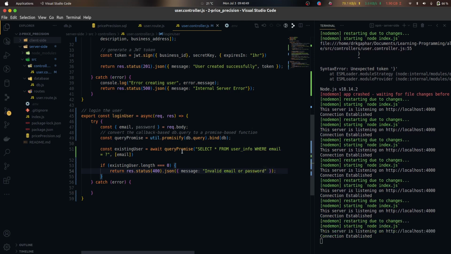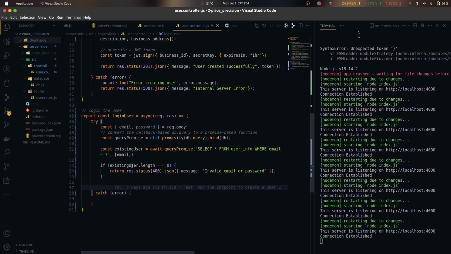So definitely the person will have to recheck: oh, this email is not correct, oh, the password is the one that is not correct. So I'm just leaving it to the user to figure out which one is not valid. All right. So if there is no user in the database based on that email, it is just going to return this.